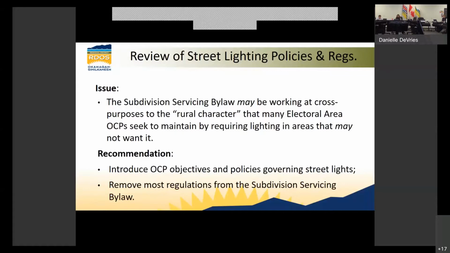So we put some recommendations to the regional district board. And I think the most important one for the review committee is that the big one was to introduce actual objectives and policies into all of the electoral area OCPs, not just Naramata, but all of them, to give better guidance to staff, developers, and the public as to where streetlights would have to be installed going forward.